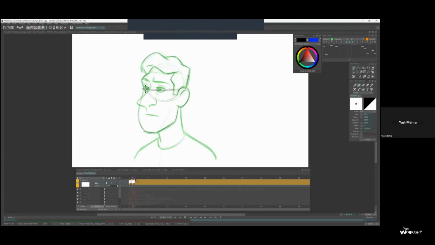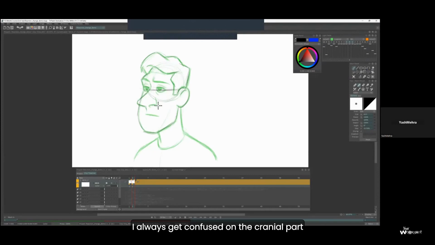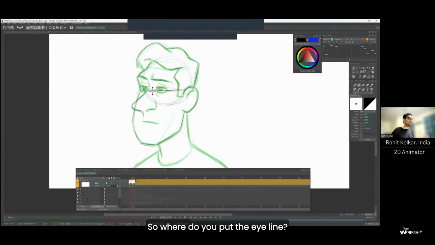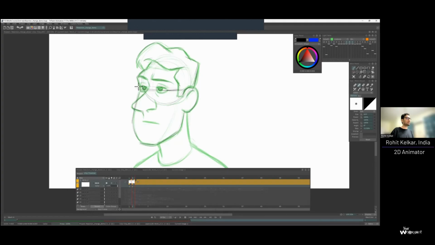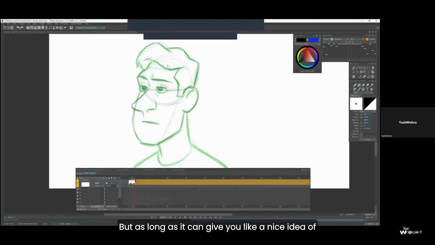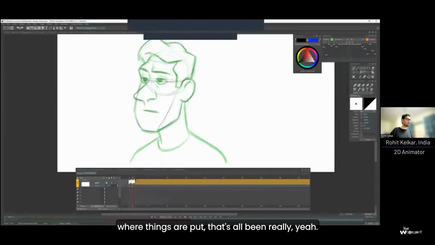Can I ask a question? Yeah. I always get confused on the cranial part when we put the solid drawing pass. So where do you put the eye line? Like I see some people put it on top of the eyelid, or where do you usually put it? I generally put it through the center of the eyes. But then again, it's very subjective, honestly. As long as it can give you a nice idea of where things are put, that's all we need really.